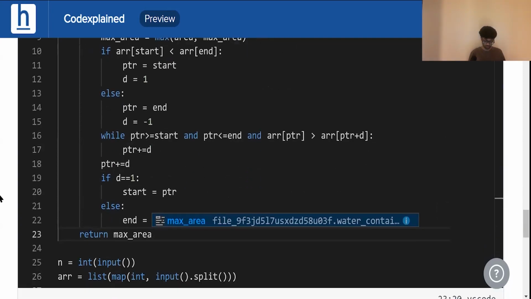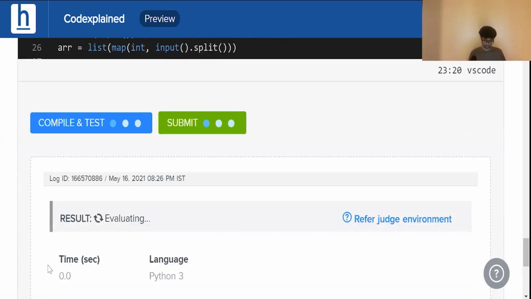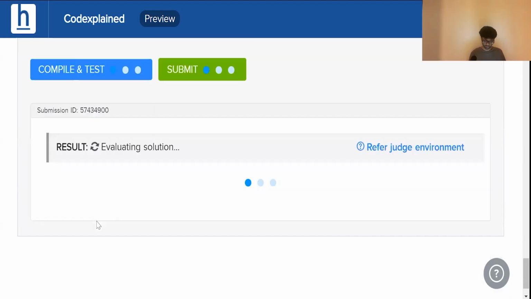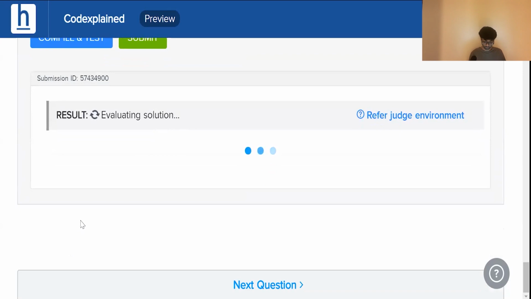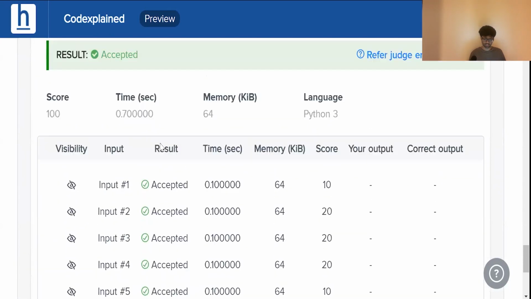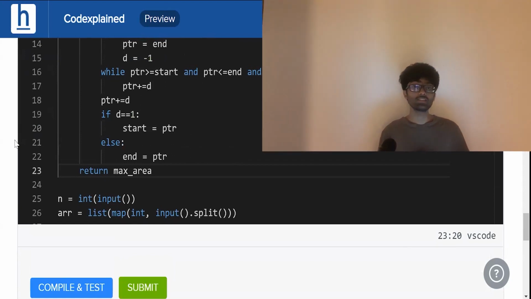Let's see if this works. A sample test case has been passed. Once we hit submit, come on. Every test case has been accepted. Guys, that's the solution to the problem water container.